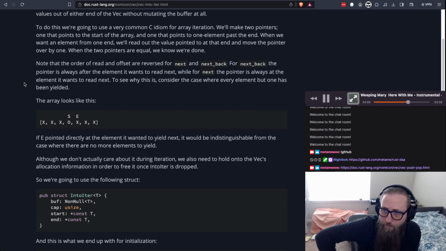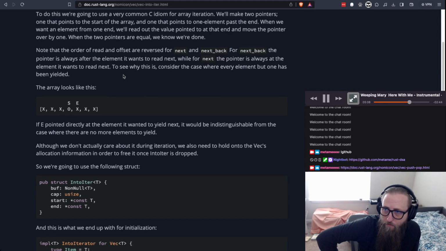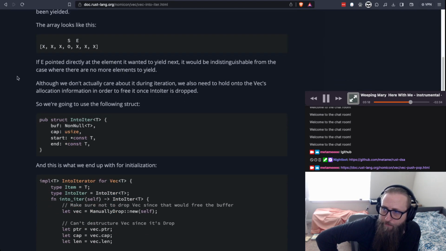Note that the order of read and offset are reversed for next and next_back. For next_back, the pointer is always after the element I want to read next, while for next, the pointer is always at the element it wants to read next. Yeah, that makes sense. To see why this is, consider the case where every element but one has been yielded. Right, so that's why it starts at one element past the end. The array looks like this. Sure, if end pointed directly at the element it wanted to yield next, it would be indistinguishable from the case where there are no more elements to yield.